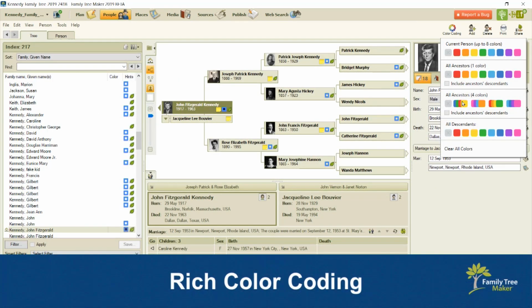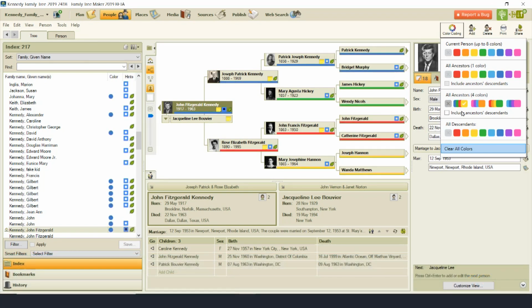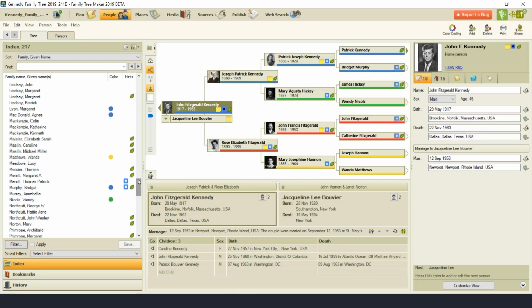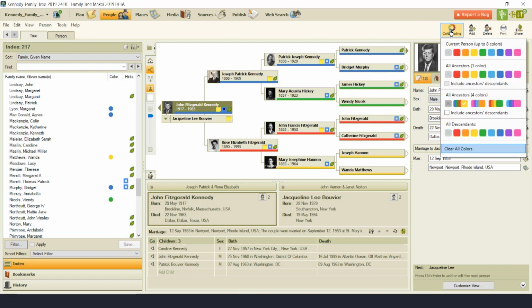Color coding was introduced in version 2017 to allow us to make discoveries of people in the same ancestry line. It automatically assigned a different color to each of the ancestor lines from my home person. And that allowed me to make discoveries of those that had the same color but had a different surname. So I can make some discoveries of surnames that I didn't think were together in the same ancestry line. And now with rich color coding, not only does it give me the colors of the direct ancestors, but it also includes the ancestors' descendants as well.